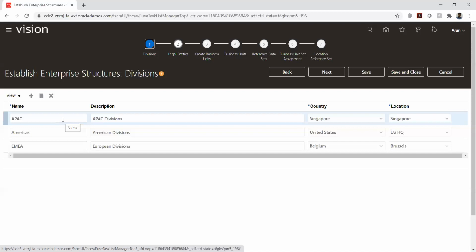Okay, so in the above, I can see there are divisions, then legal entities, then business units. So legal entity is not equal to divisions, correct? Yeah, legal entity is something different. Division, I think, can be called a business group rather than enterprise. Division should be a business group. Yeah, we can say that way. Okay.